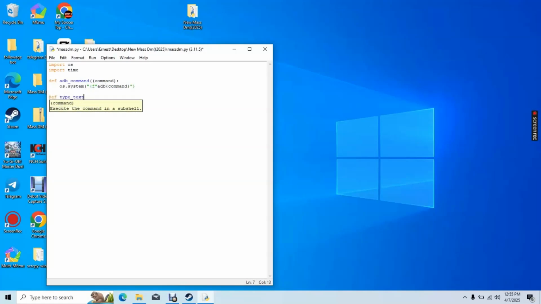I made a function to type messages instantly, including handling spaces. ADB doesn't handle spaces well in input text, so I replaced them with %s, which ADB interprets as a space. This way, I can type full messages and usernames without it breaking.